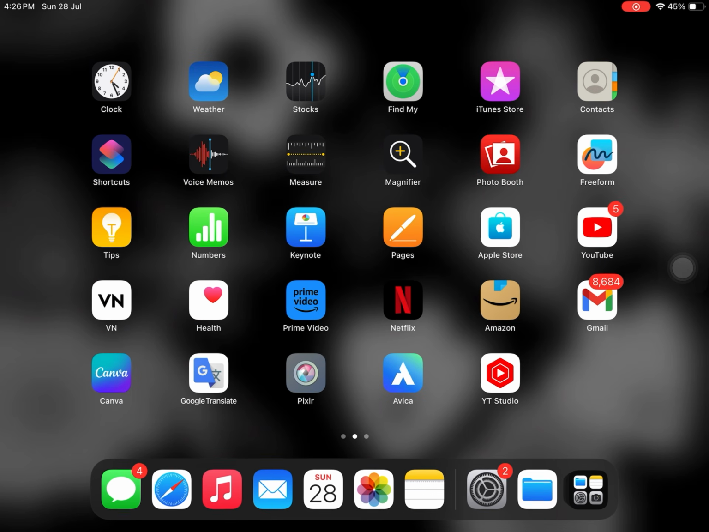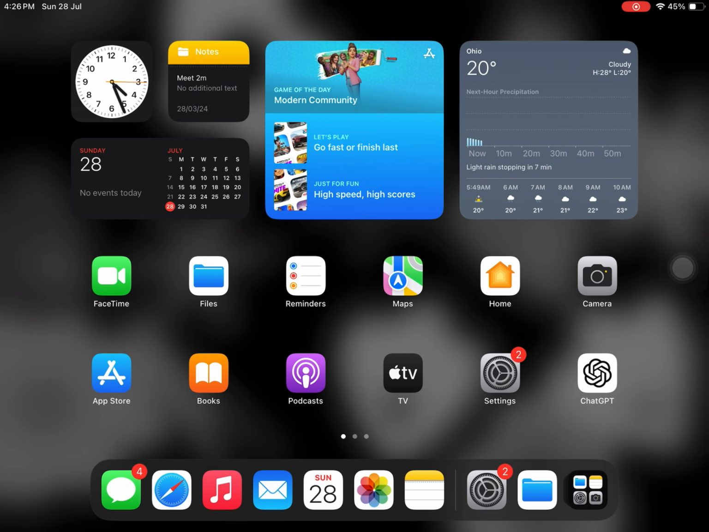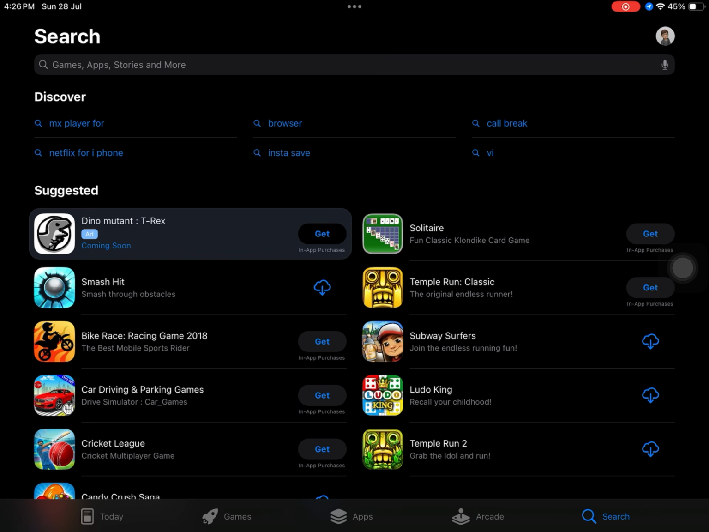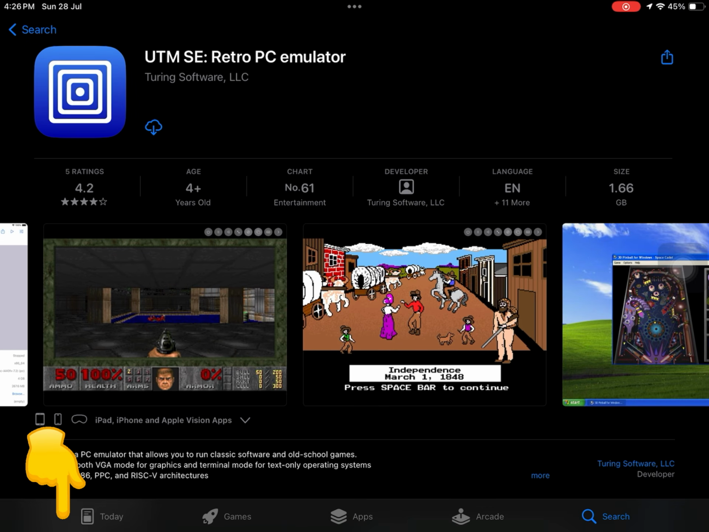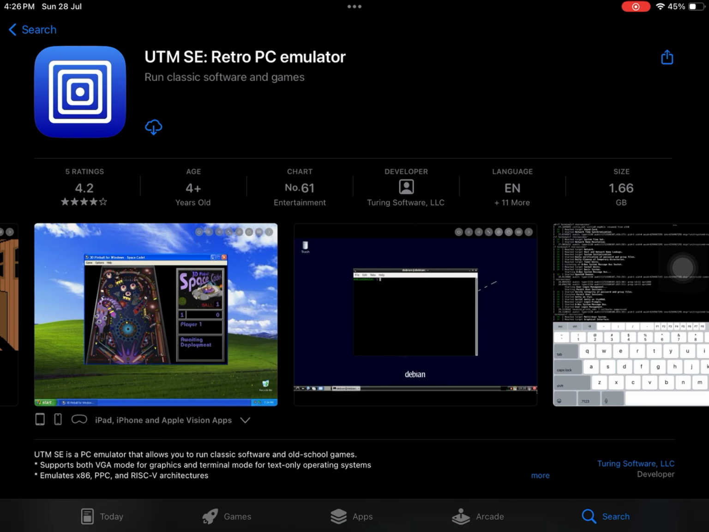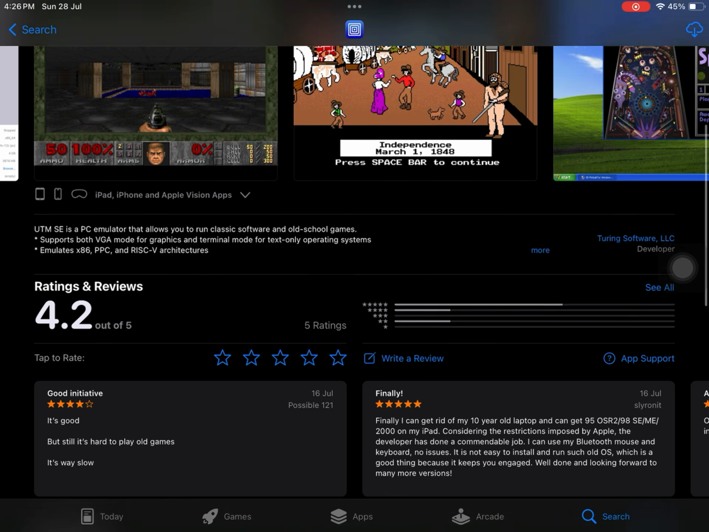In today's video, I will show you how you can run Windows on an iPhone using the new UTM SE Emulator. Simply open the App Store and search for UTM SE Emulator, or use the link in the description, alright. As you know, the UTM SE, the first PC emulator, is available on the App Store now.